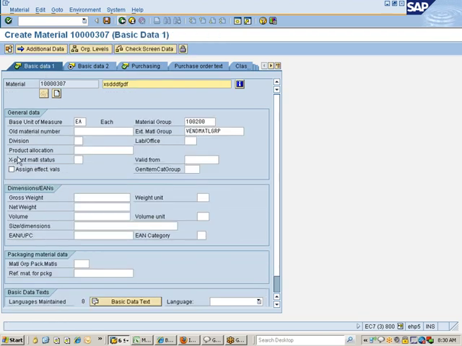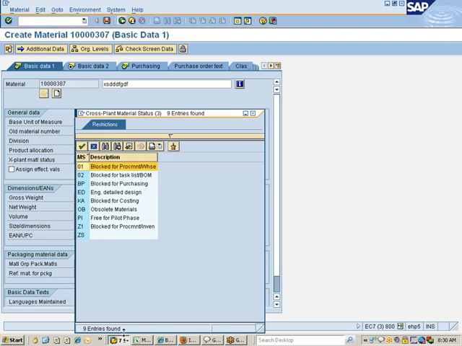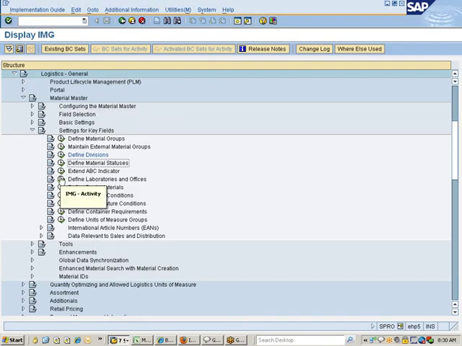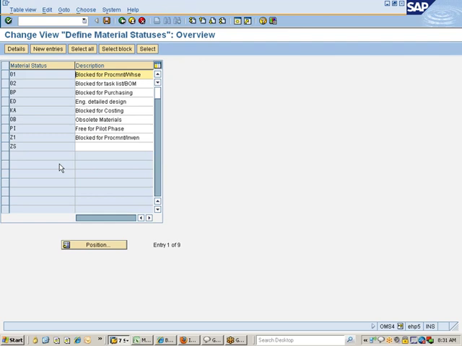The same things will be available even here under explained material status also. You know where they are coming from? They are actually coming from material statuses. Here, define material statuses. You can define your own material statuses, like hazardous material, free for pilot phase, or discounted material. Whatever material status you want to specify, you can define over here.